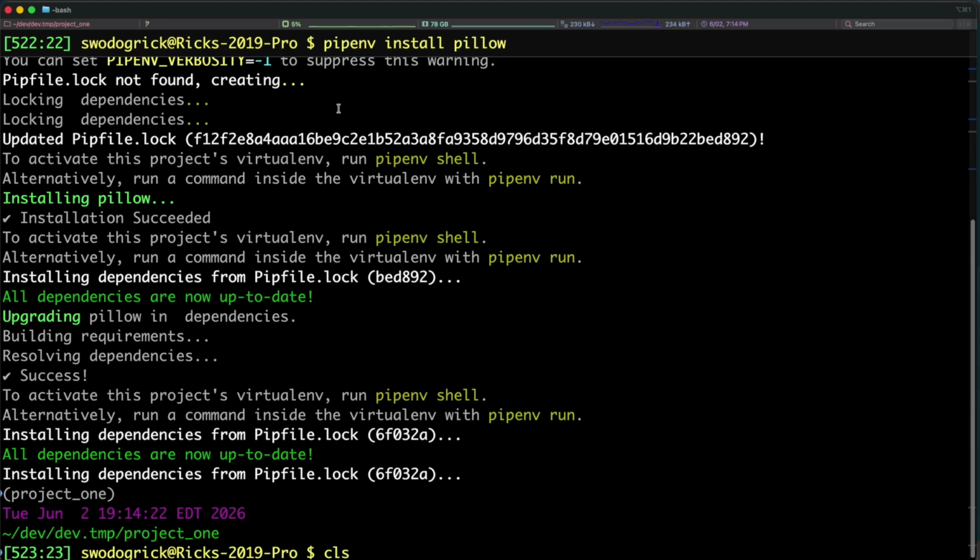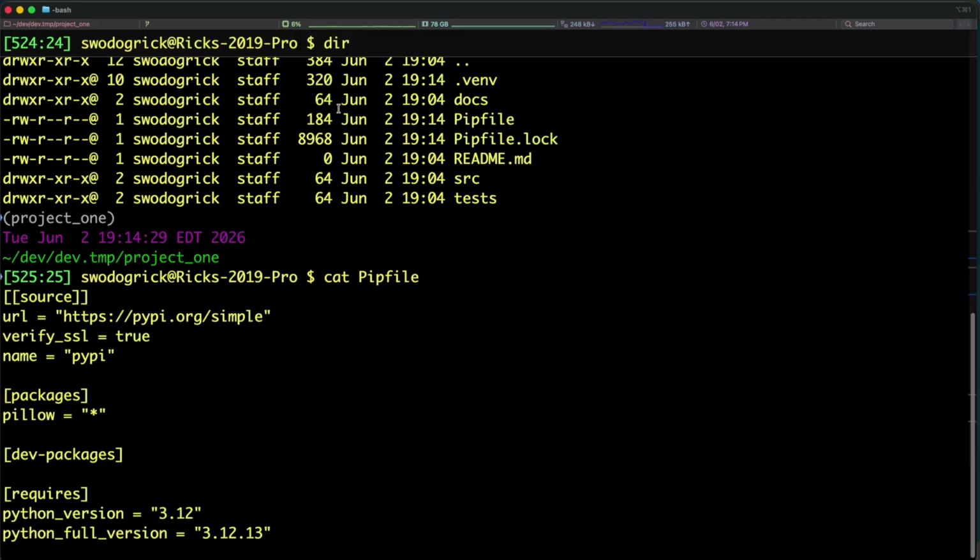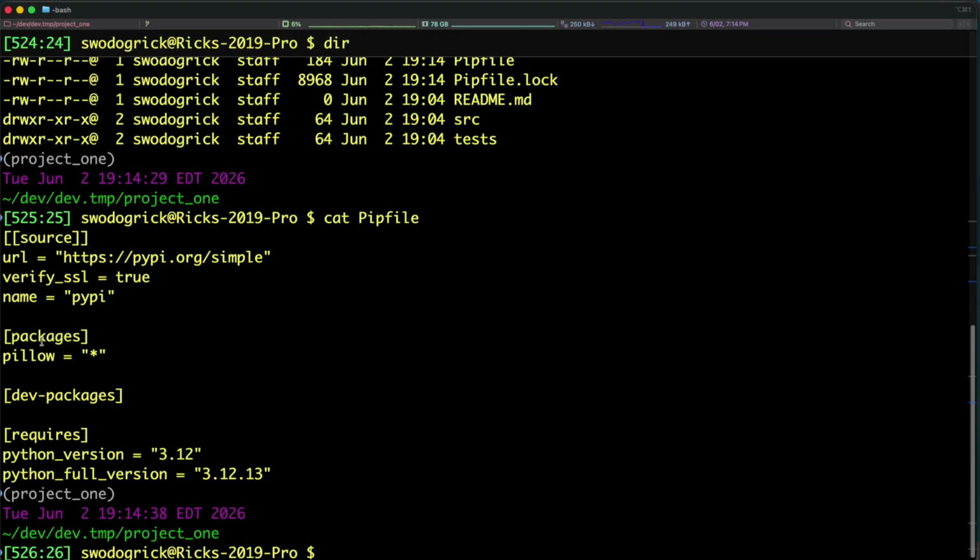So now let's clear the screen. Now let's check out. Now we have a Pipfile.lock, right? And let's check out the Pipfile, cat Pipfile. So now we have pillow, and it'll just say latest package, right? Pillow latest. Now let's install PyTest, but let's do it at the dev level.